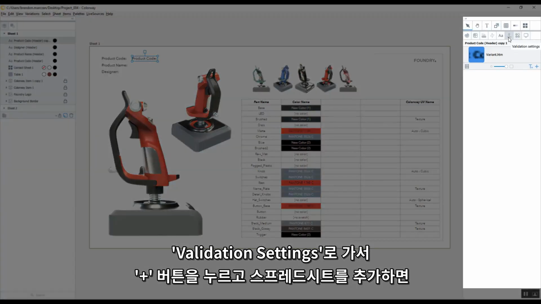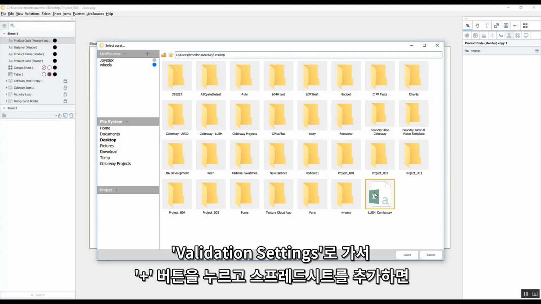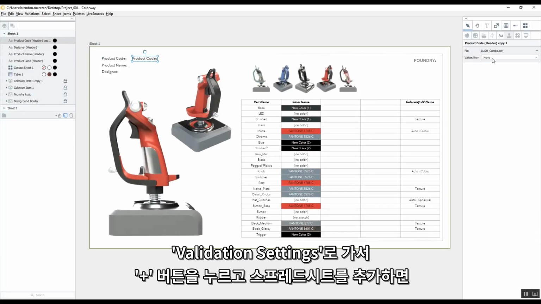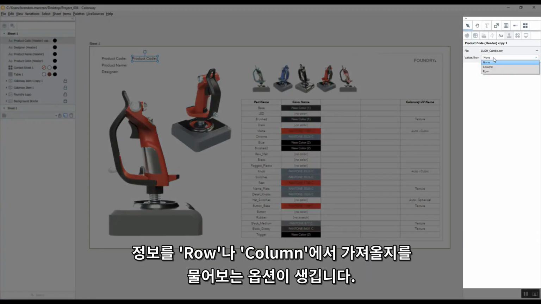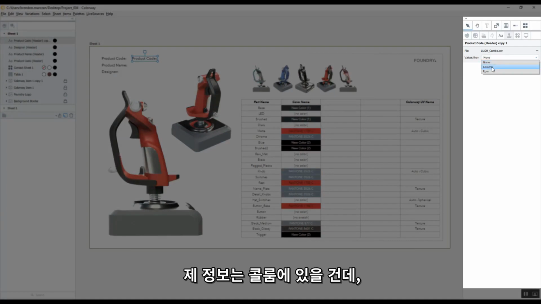So you go over here to the validation settings. Press the plus button. Choose the spreadsheet. And you now have the option to choose whether you want to pull the information from the column or the row. I've got my information set up in columns.